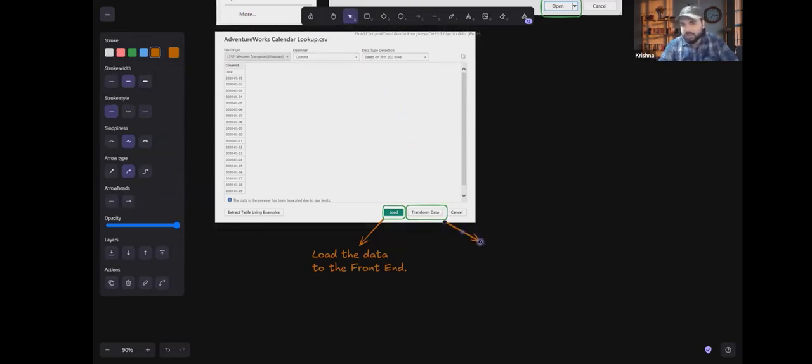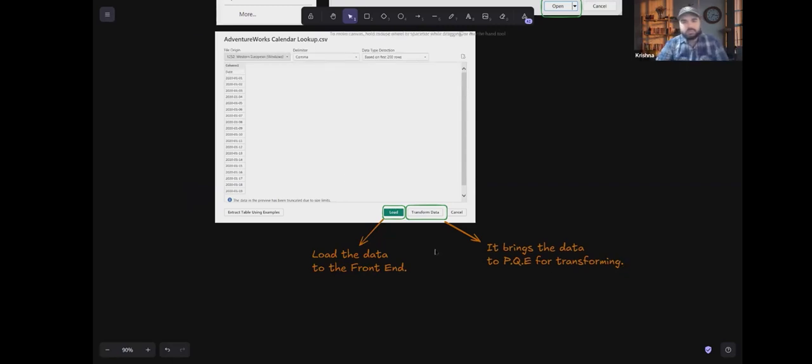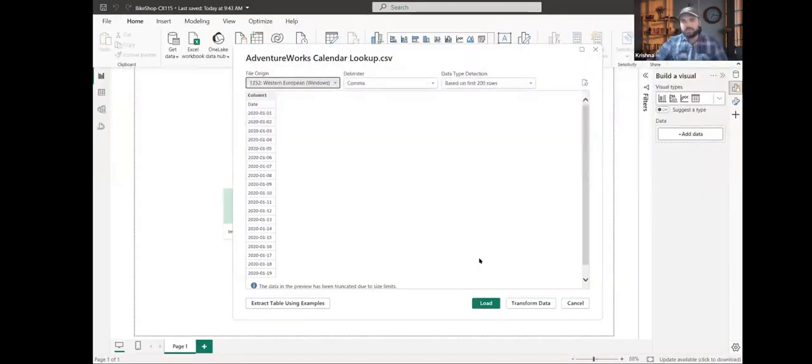What does this Transform Data do? It brings the data to the Power Query Editor for transforming. Are you guys clear with this? So what do you select? Transform Data. So till this moment, just get it clear.